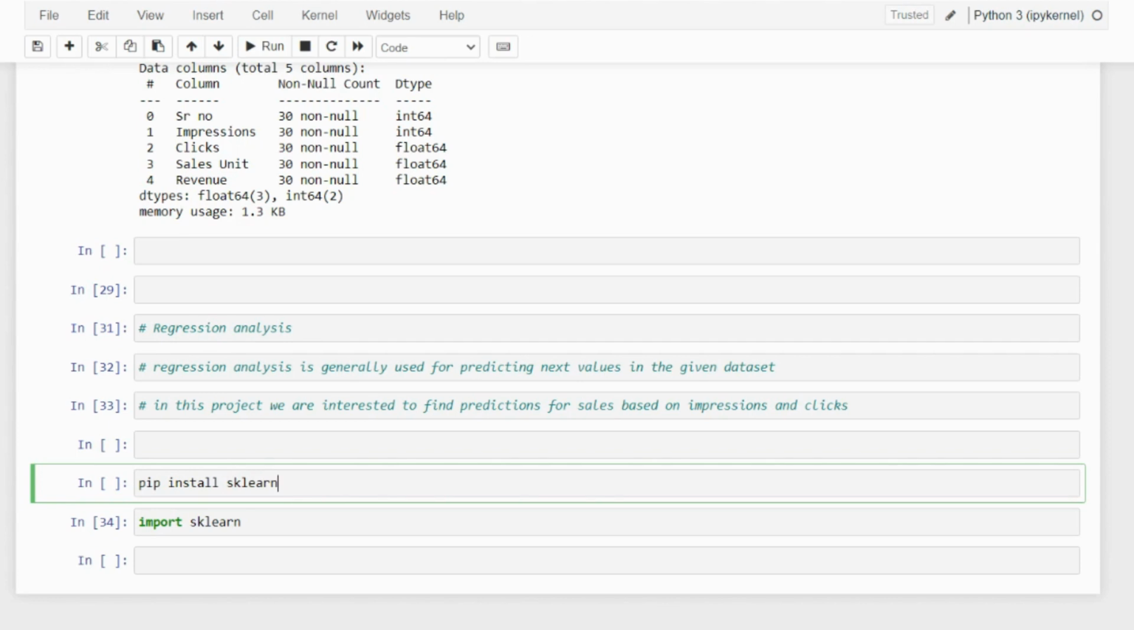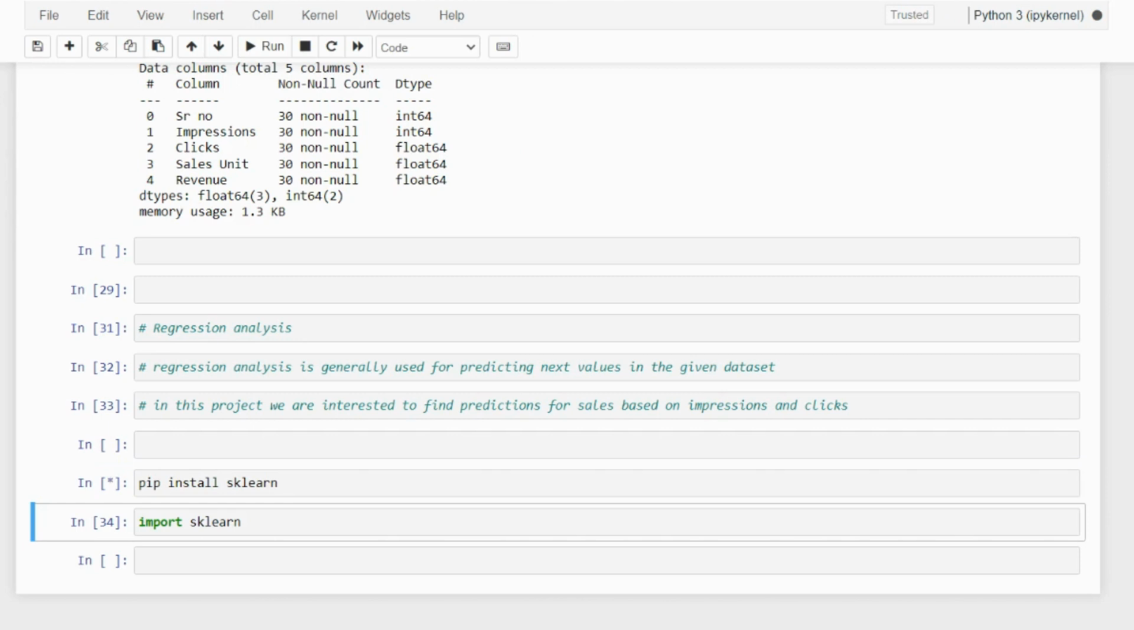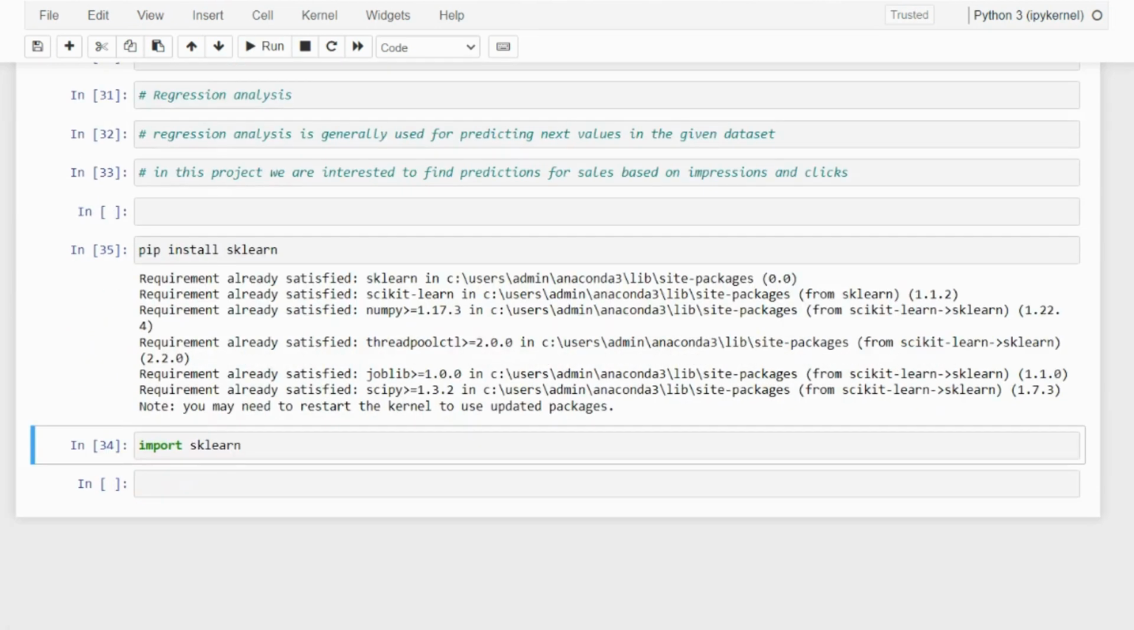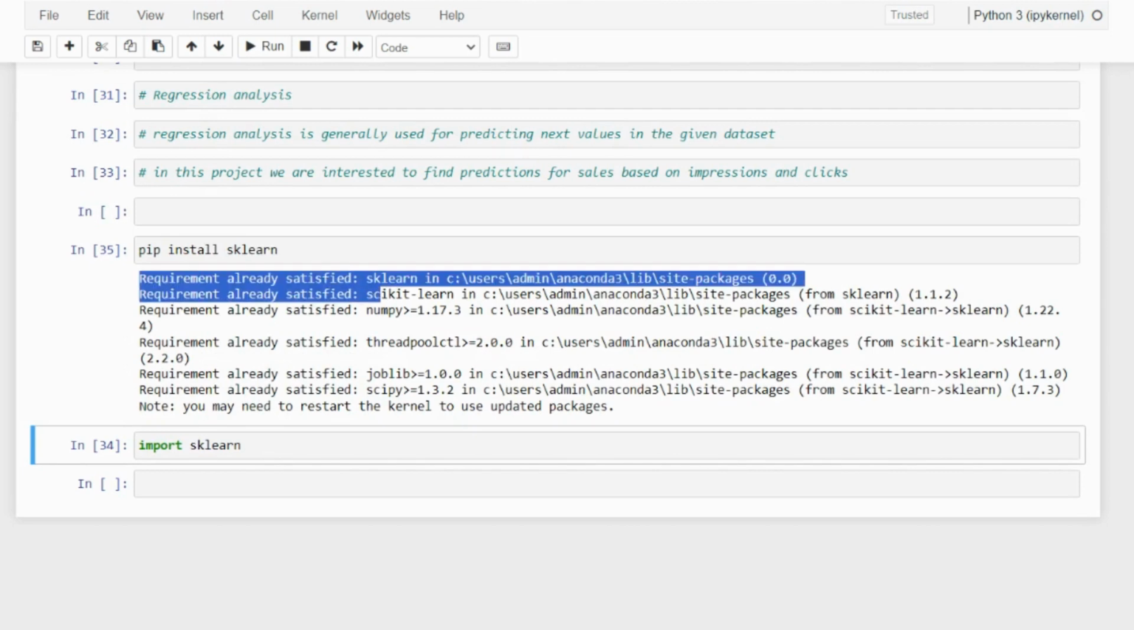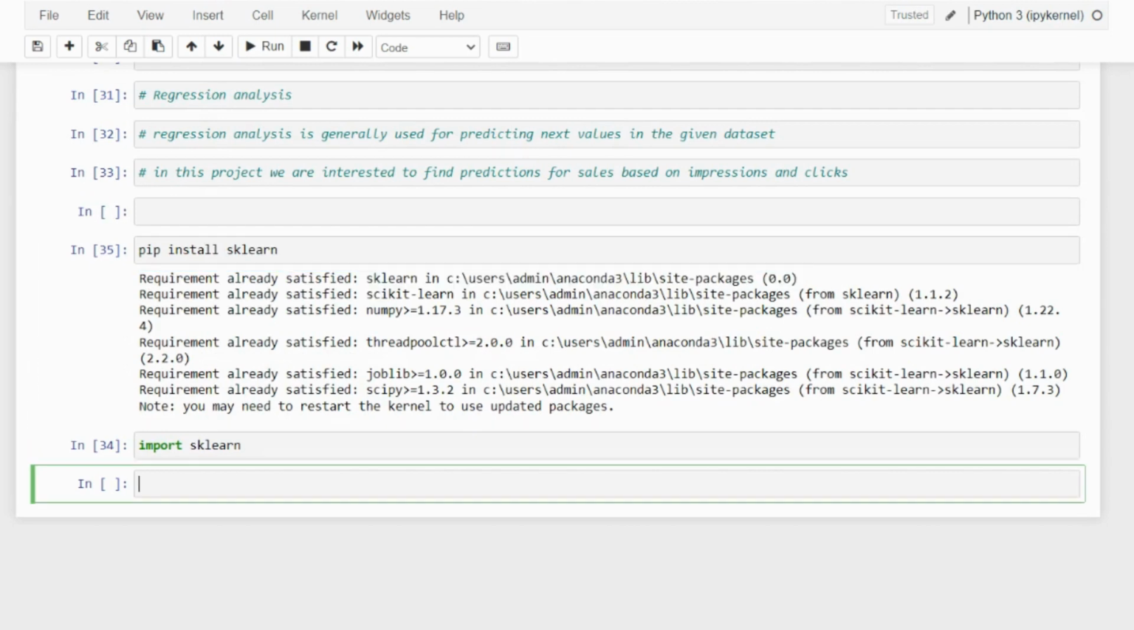If you don't know how to install this particular library, you can just google how to install sklearn in your Python. Then you can run this, and automatically it will be downloaded for your Python version, and you do not have to keep installing it. You can directly import sklearn. Currently I already have it pre-installed, so it will say requirement already satisfied. So now the sklearn library has been imported.